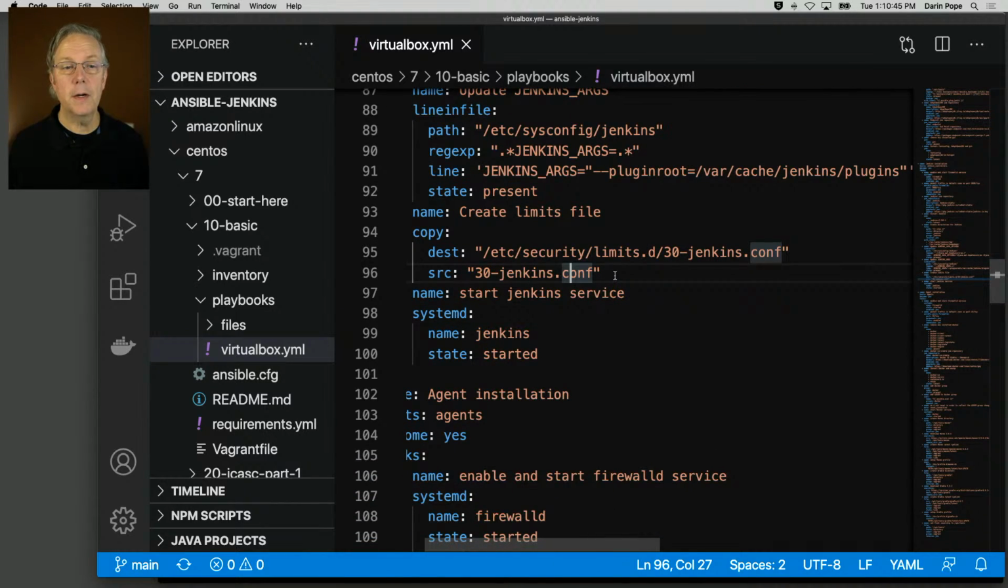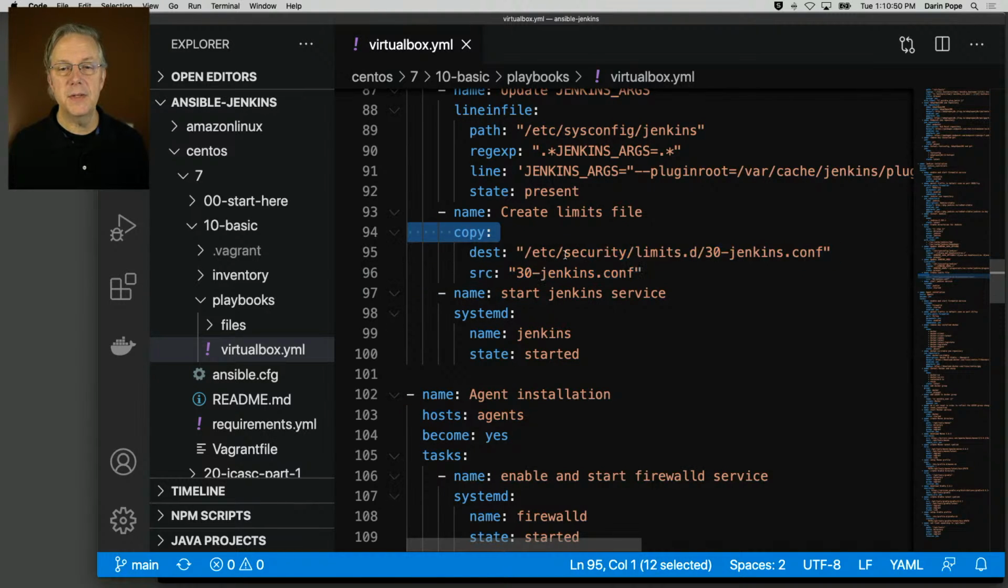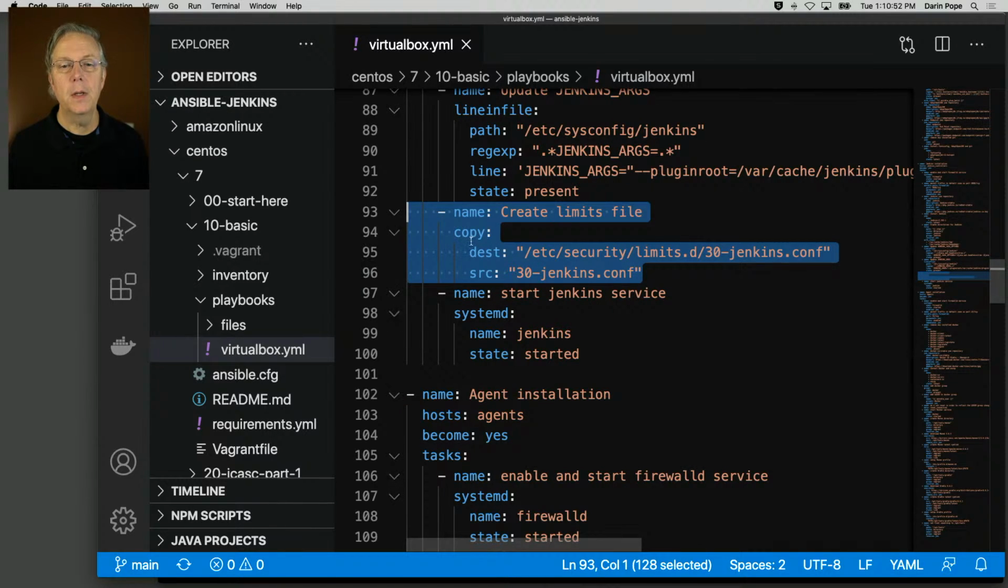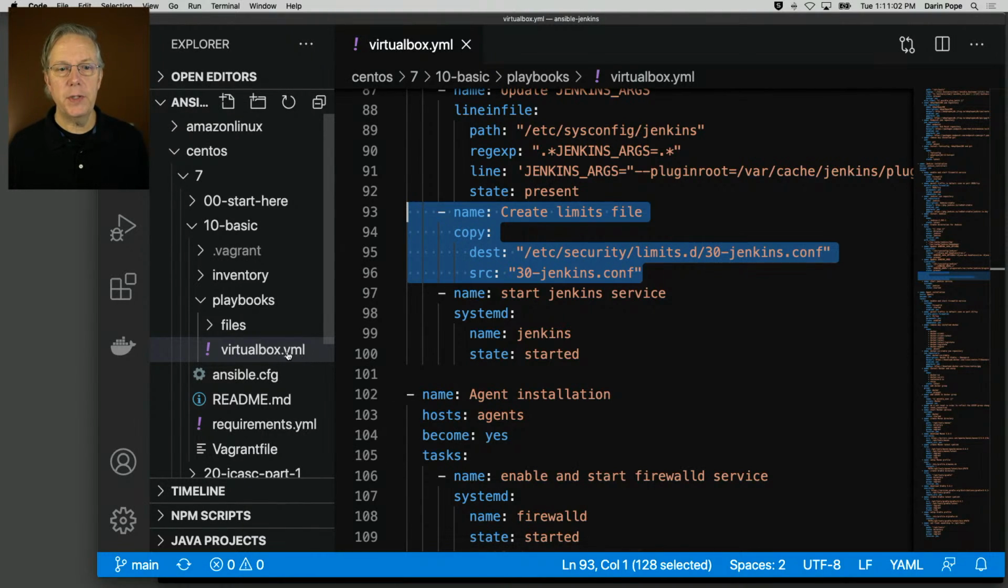Next, this is where our 30-jenkins.conf file comes in. What this says is we're creating the limits file. We're saying the source is 30-jenkins-conf. Now, when we run this playbook, and you'll see it in a few minutes, it's going to reference a files directory. It's not explicit here, it's implicit. So based on where the playbook lives, if you have a files directory right next to it, then that will be where the source will come from.